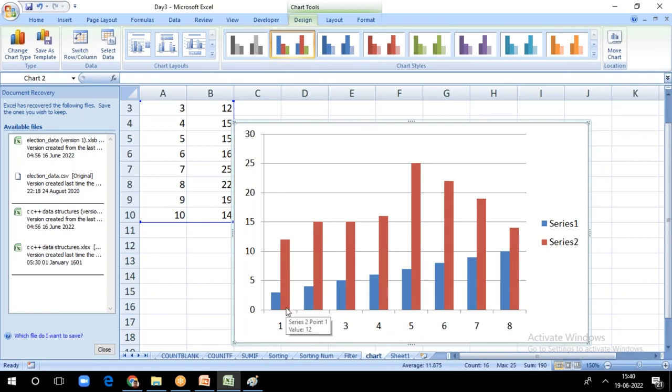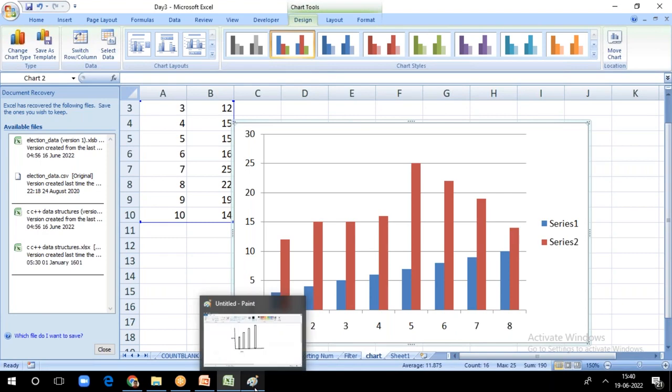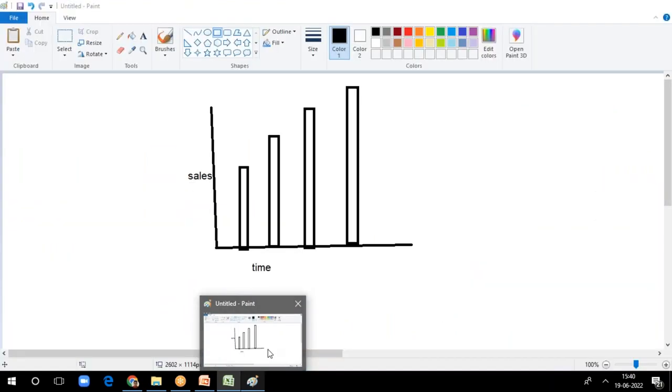If it would have been the bivariate, then what will be happening? Series 1 will be coming, or series 2 will be coming in the x-axis, and the series 2 will be coming at the y-axis. One more thing, whenever we do bivariate analysis, the purpose is to check the dependency. How one column is dependent on another column.